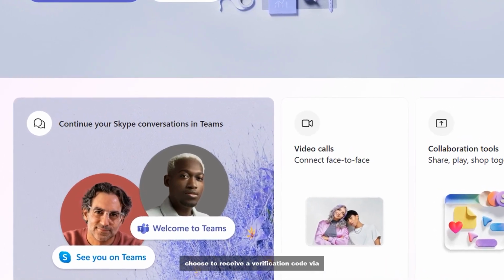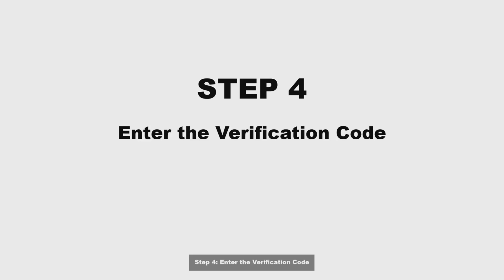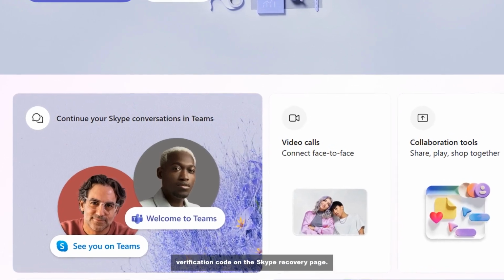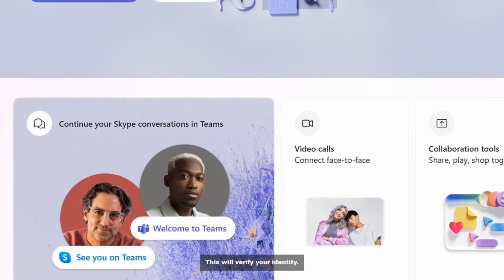verification code via SMS. Step 4. Enter the verification code. Check your phone for the SMS and enter the verification code on the Skype recovery page. This will verify your identity.